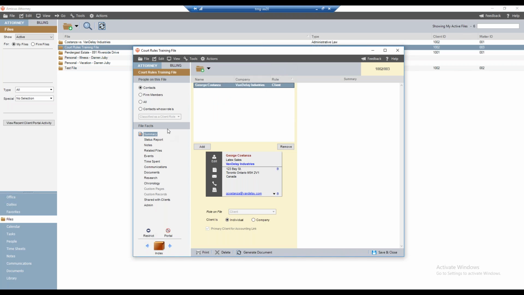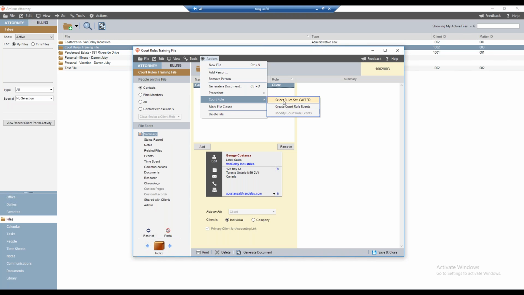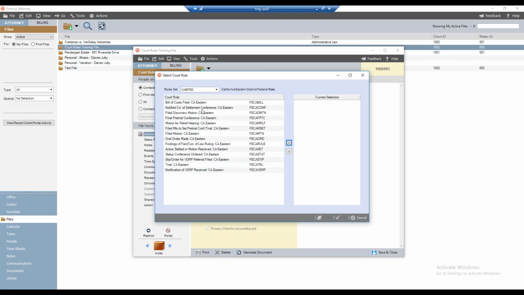We've already got our file details window open. And we can go to the Actions menu here again. And this time we're going to go down to Court Rule. And this time, instead of selecting the first option, we will select the option to create court rule events. So let me just mention here that if a rule set had not been previously assigned to this file, then we would be prompted first with the rule set selection dialog that we saw earlier, where we would select the rule set that we're going to use on this file.